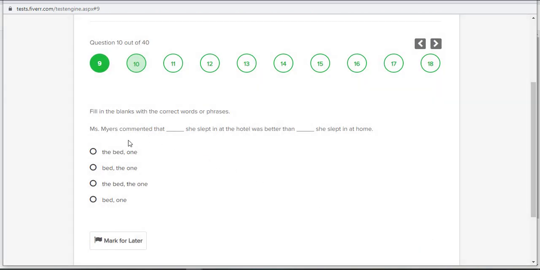Then, Miss Myers commented that the bed she slept in at the hotel was better than the one she slept in at home.